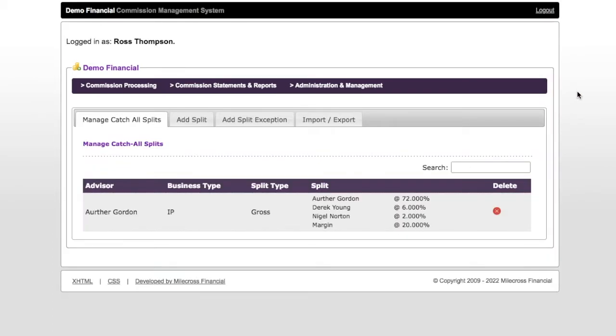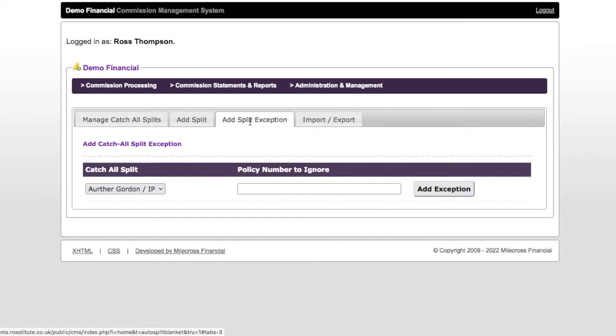In the circumstance where you had a catch-all split set up, but you knew of a particular policy that was due to be paid that for some reason you did not want to split in accordance with the catch-all split, we have the option to add what is known as a split exception. I'll demonstrate that now by going to the Add Split Exception tab.